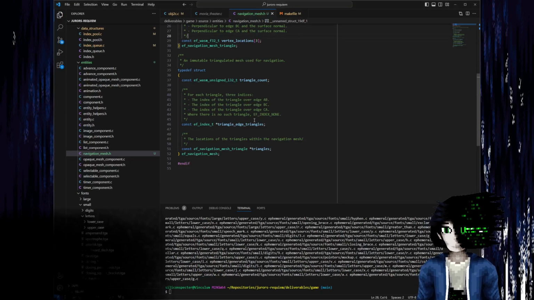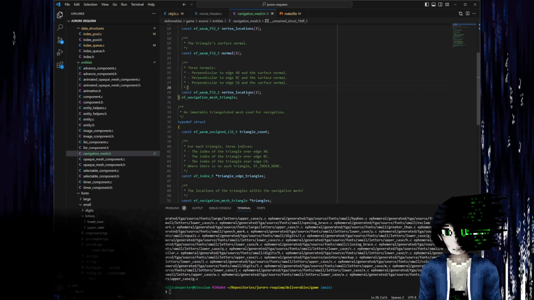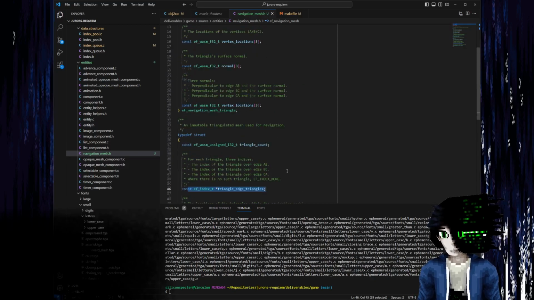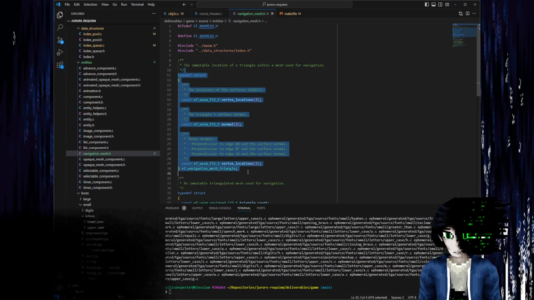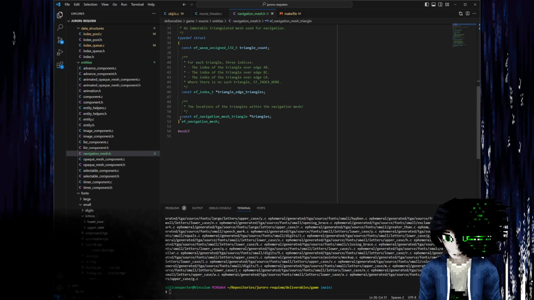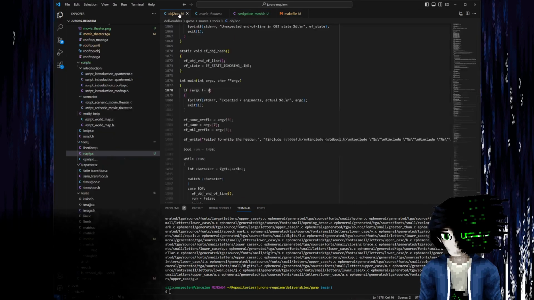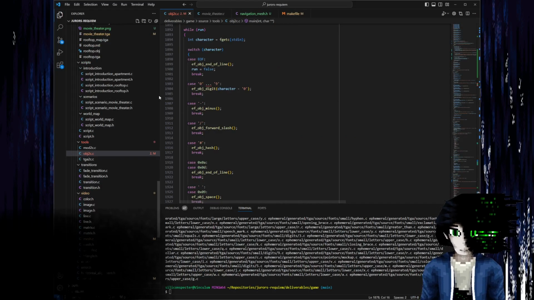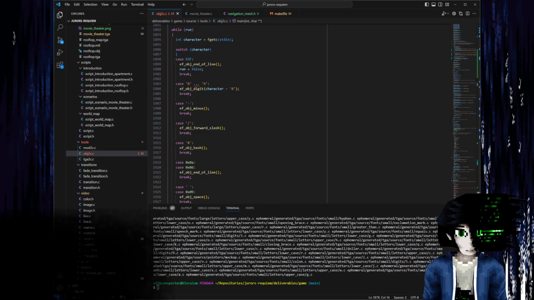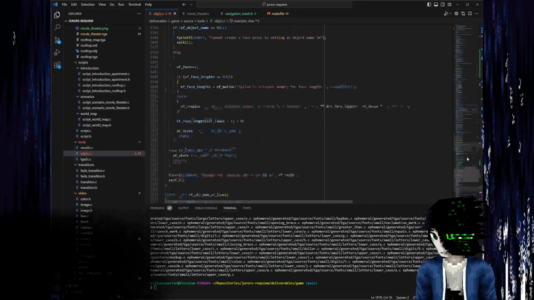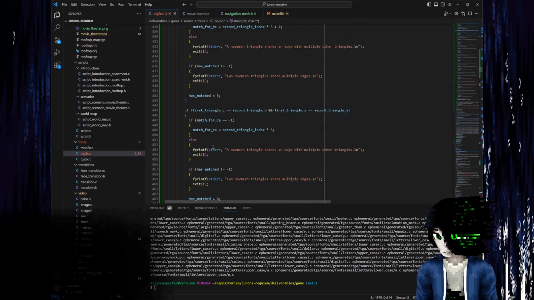That's a good start. So last time we got the list of neighboring triangles in. Next up, we need to generate these lists, which is basically a list of triangles. That'll be in here. This is where we're doing code gen to generate the file for the imported nav mesh.